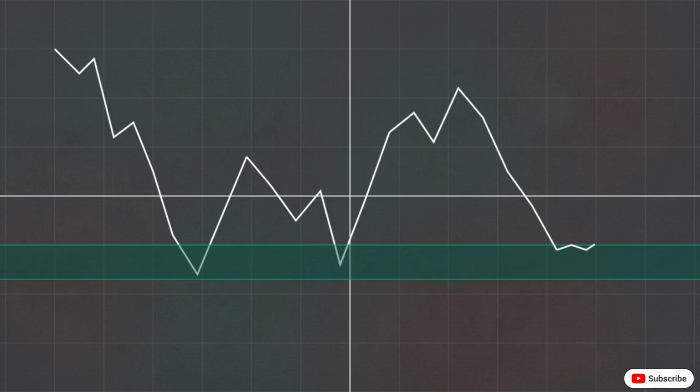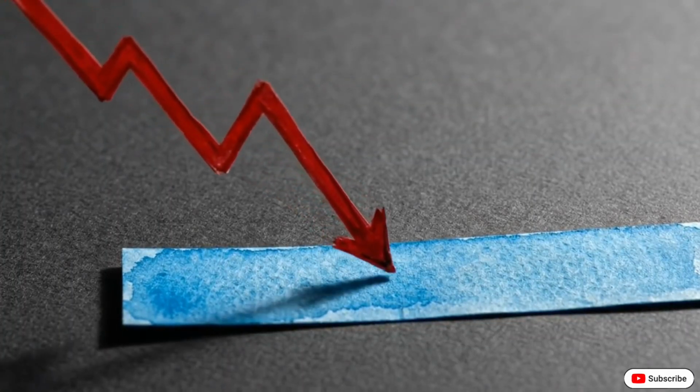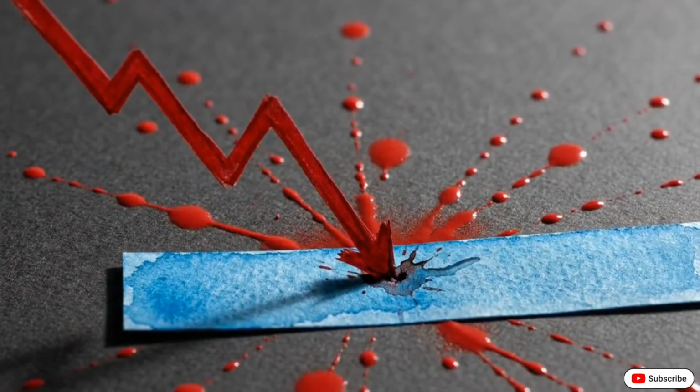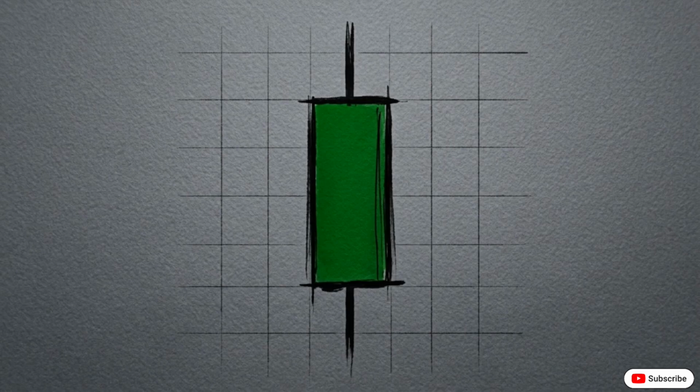With your rectangle set, wait patiently for the chart to drop back into this proven boundary. This zone acts as your perimeter. Waiting for the price to reach this specific box prevents you from buying blindly, ensuring the statistical probability of a bounce is actually in your favor.